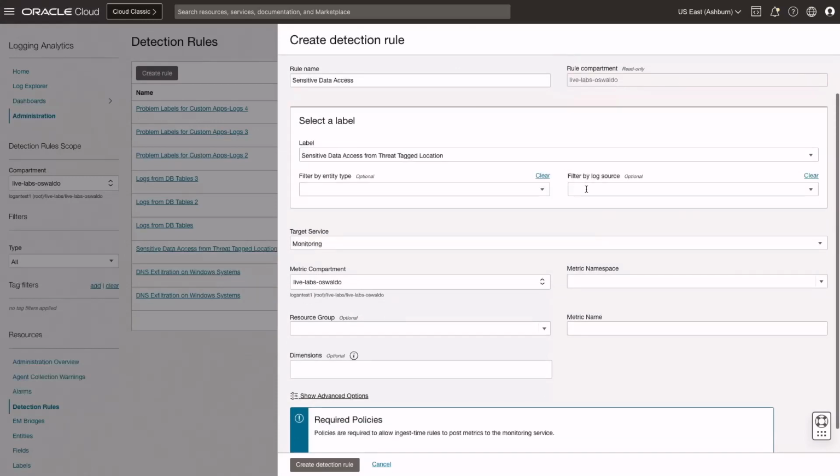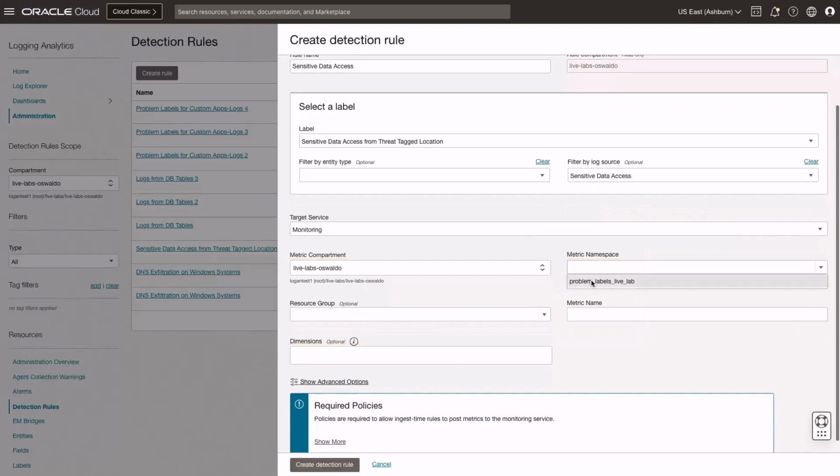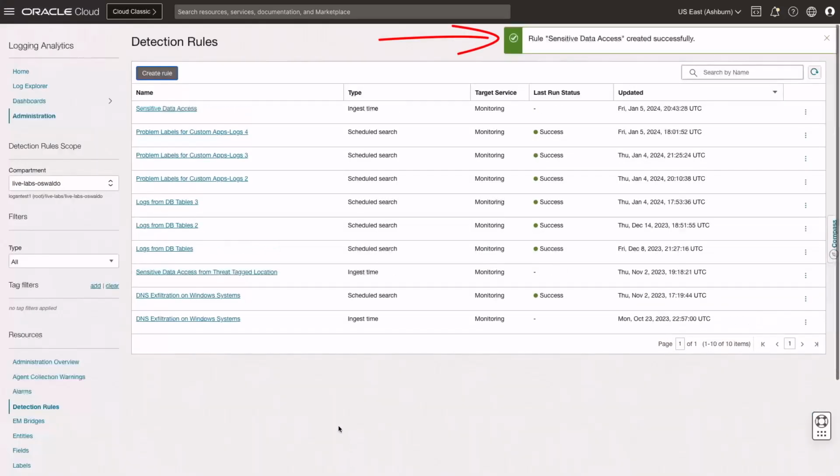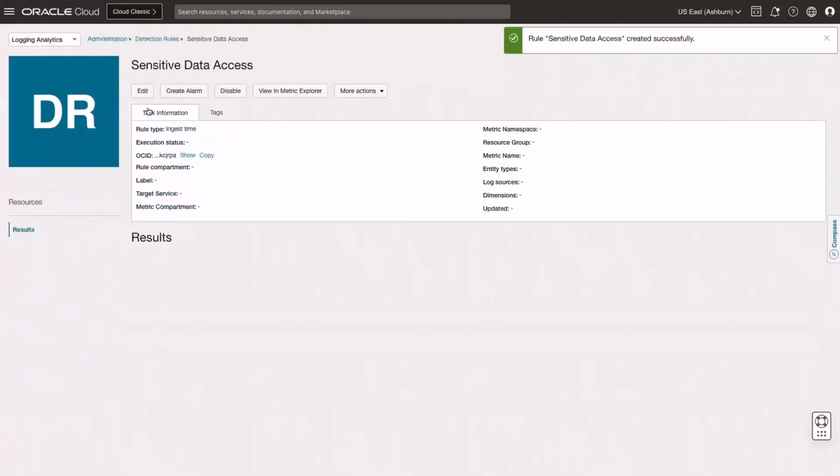To filter the log source, I select the log source I previously created. Select the metric compartment, and then select the metric namespace, and enter a metric name. Click Create Detection Rule. Now, I see the rule was successfully created. Click the rule I just created to view the details.